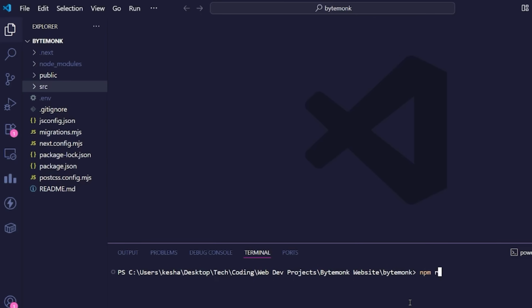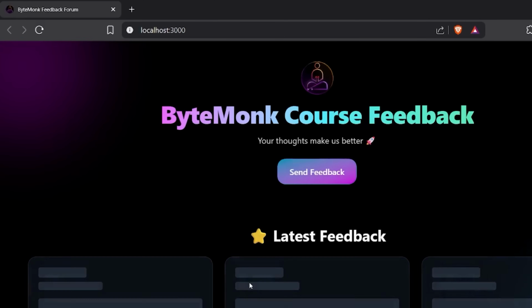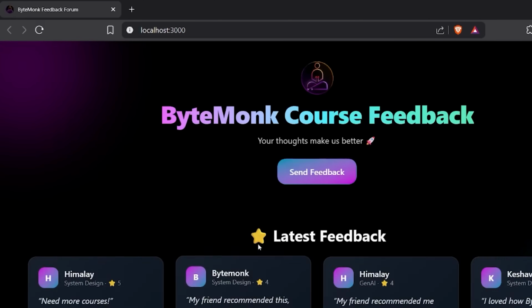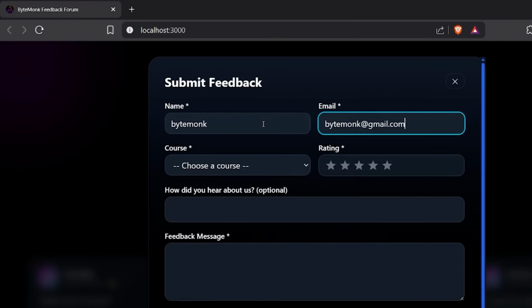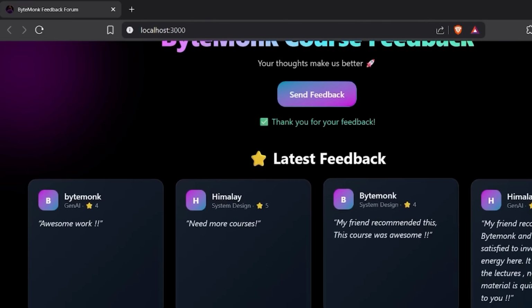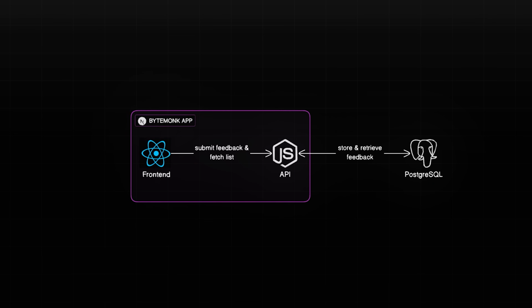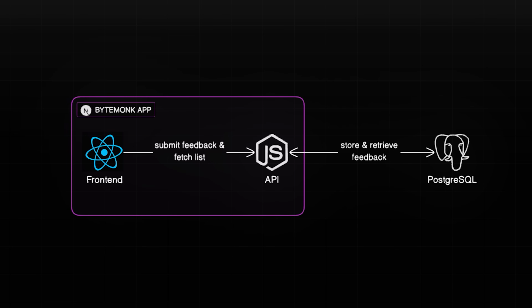With the coding done, let's test it out locally before deploying. Running npm run dev starts the Next.js dev server on localhost 3000. Let's open that. Here, our app is running locally, and I'll fill out the form to simulate a user's feedback submission. When I hit submit, our app sends the data to the Next.js API route, which writes to the database and returns the updated feedback list. Awesome! The new feedback showed up instantly, which means our full stack flow is working.